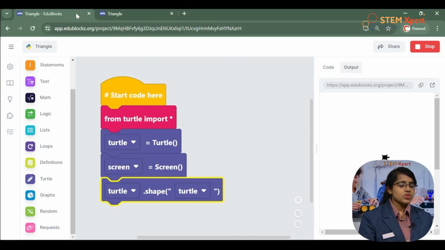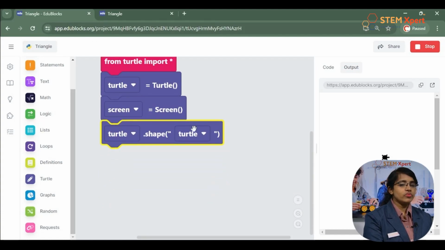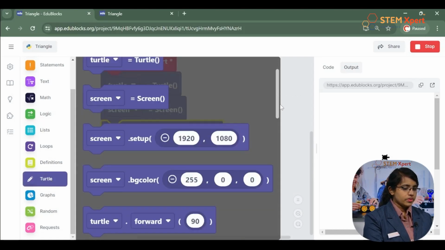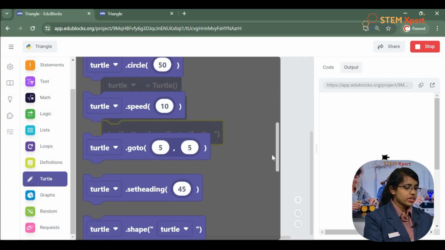Okay. So here we need to move the triangle or this turtle forward. Okay. So yeah, here we have the turtle. So we need to move the turtle. Here we can add a command called forward. Okay, forward command.